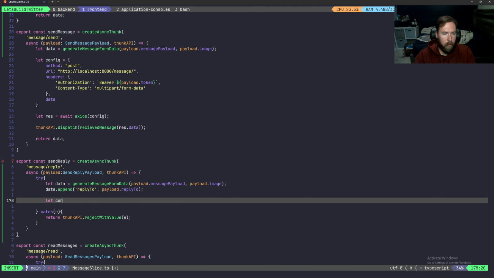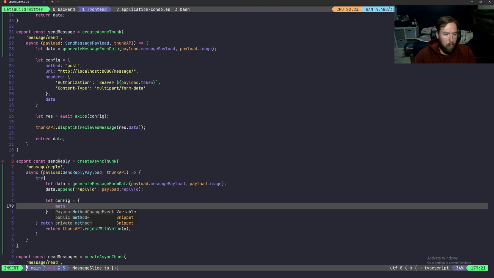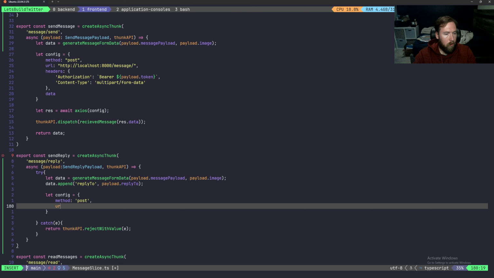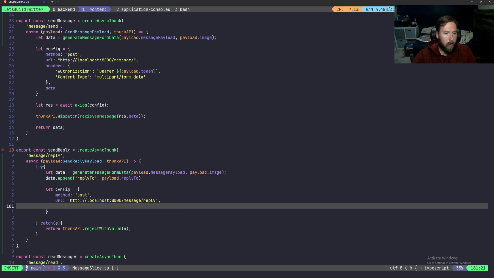Now we'll say let config equal to an object, and here method will be post, so it's going to be very similar to what we already have. Our URL will be HTTP. Make sure we set up a string, colon slash slash localhost colon 8000 slash message slash reply. Hopefully I didn't typo anything.